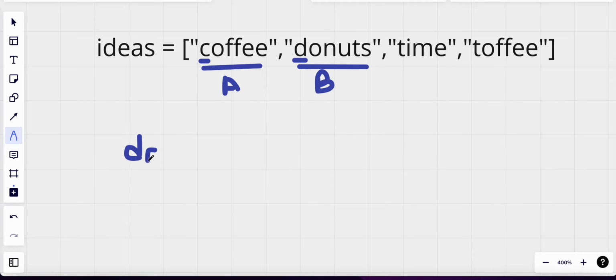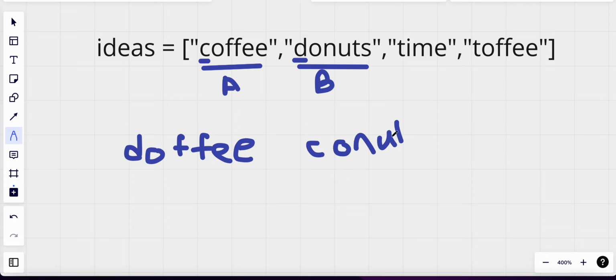So we get doffee, and next we get conuts. These are the two strings we got by swapping the first characters in each of these strings. Now we look at this array. Do we have these two strings in the original array? Well, toffee, we do not have any toffee. What about conuts? There are no conuts here, right?